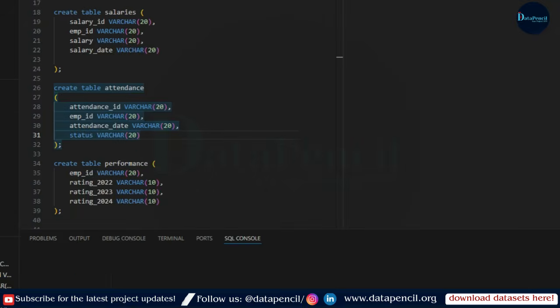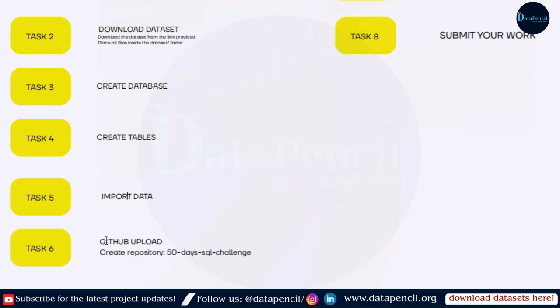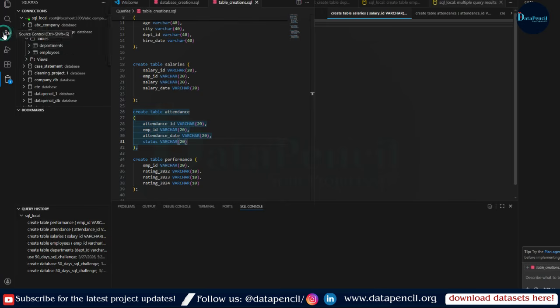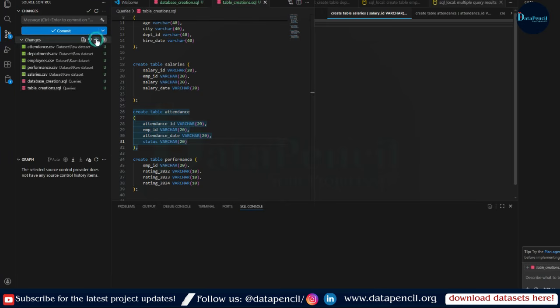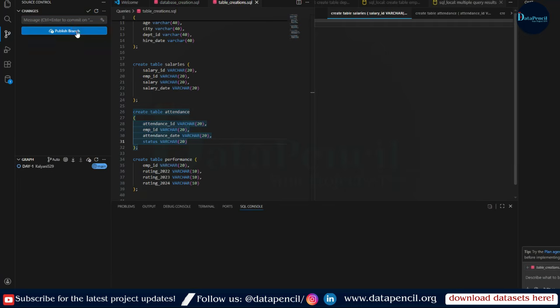Okay, now the next task is to upload our work on GitHub. Let's see carefully how to do this. Here you are seeing this branch icon. Just click it and initialize the repository. Here just click on this plus icon. Okay, and write here the message as day 1. Commit, publish, choose. Okay, and then it is working, as you can see at the bottom right corner. Okay, it's done.